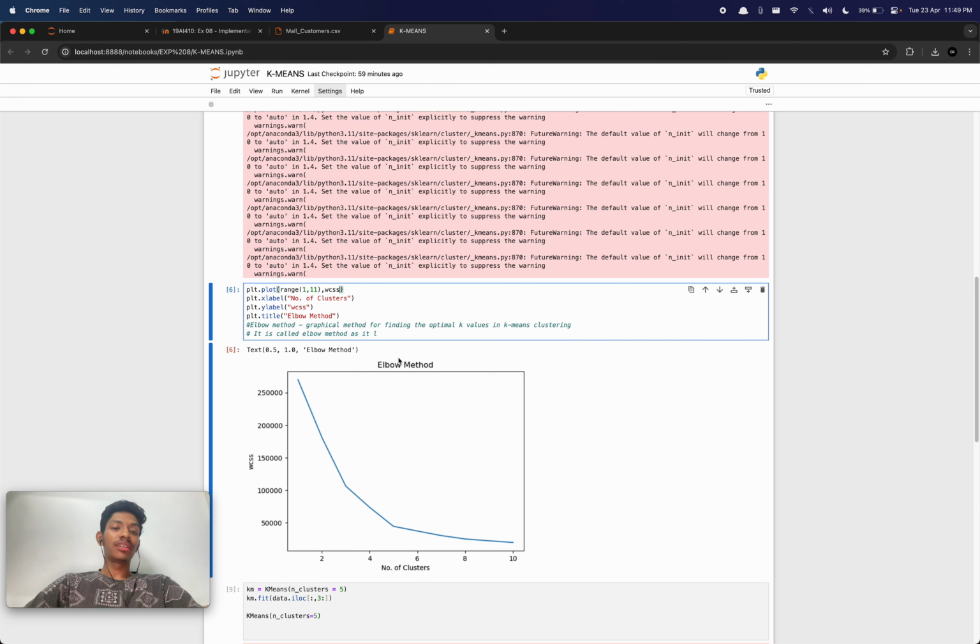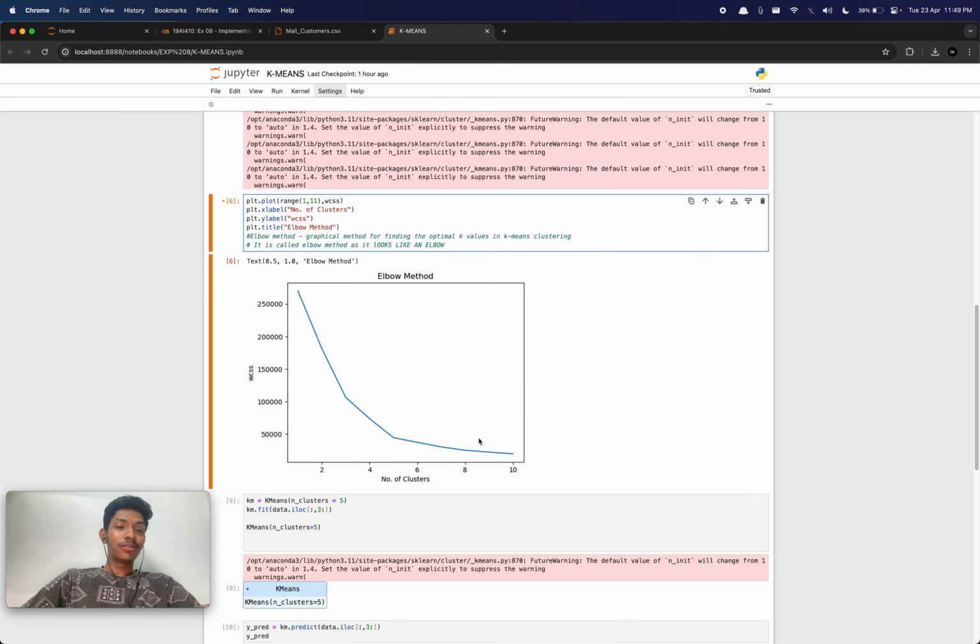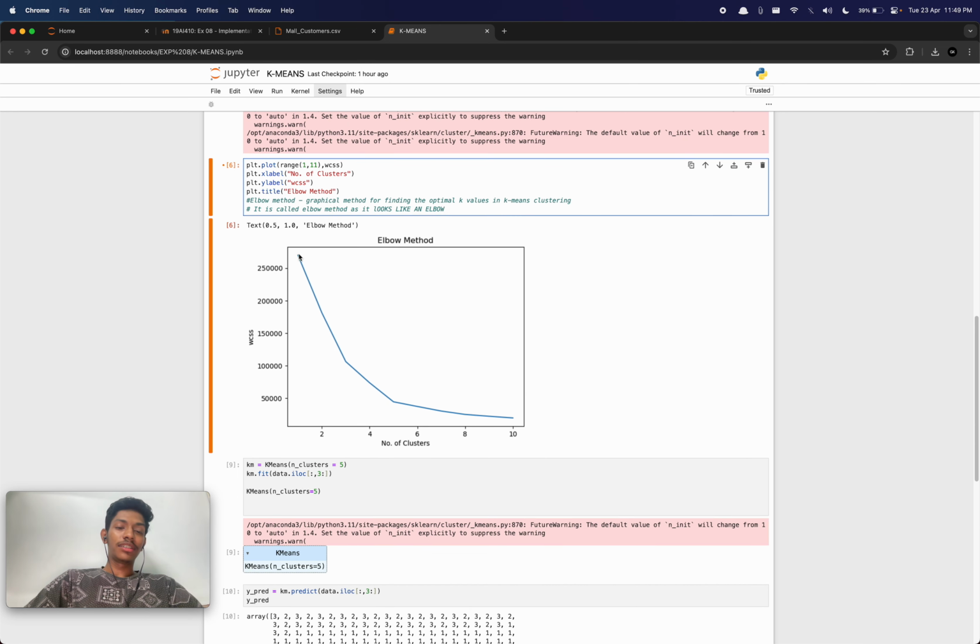We give the title as elbow method because it is a graphical method for finding the optimal k value in k-means clustering. It is called the elbow method because it looks like an elbow. Yes, if you can see, it is like an elbow shape.